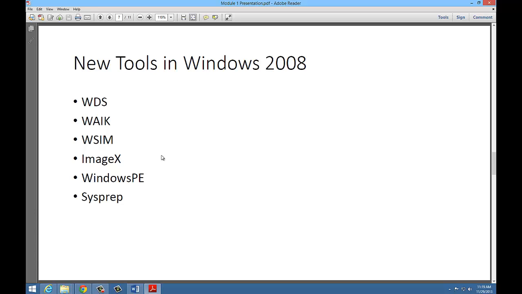Windows PE, you may have seen Windows PE before if you've installed an IBM or an HP or a Dell server. It is a light version of Windows that boots up that allows you to configure the Windows installation environment. It can also be used to troubleshoot Windows installation in case there's a problem.